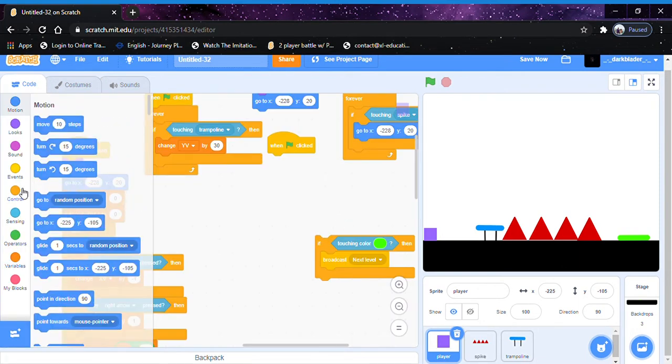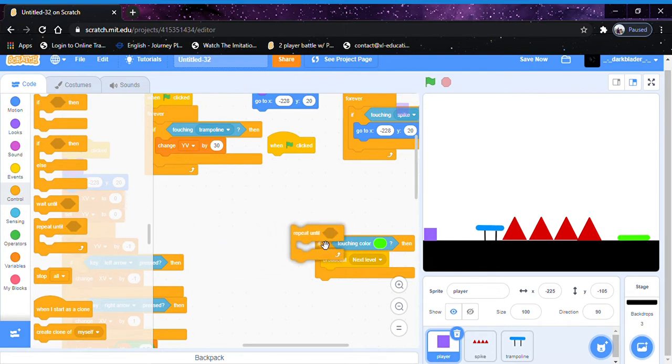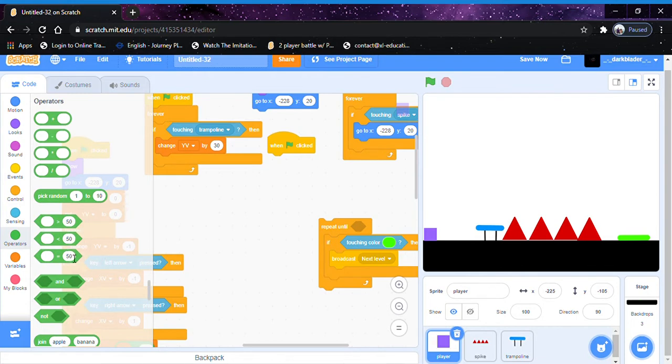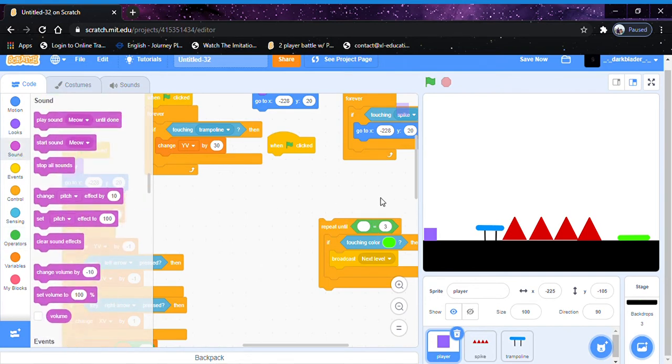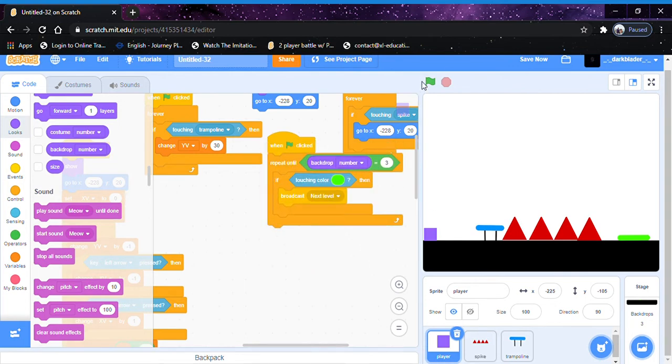and take control. So now repeat until. I'm going to go into the operators and put this as 3. If you still haven't figured out what I'm trying to do, this code will keep working. If it touches the green, it'll go to the next level until it's on the last level, which currently is 3.